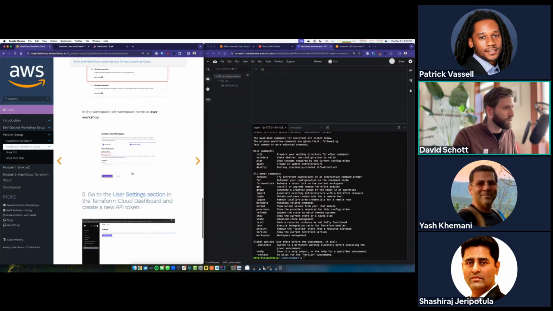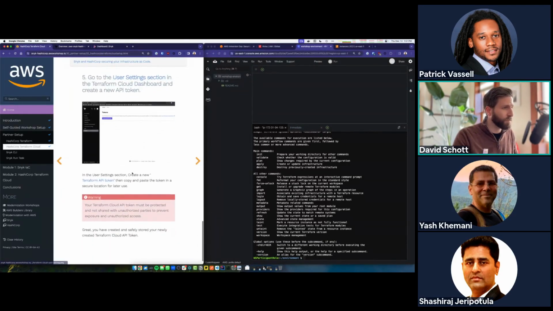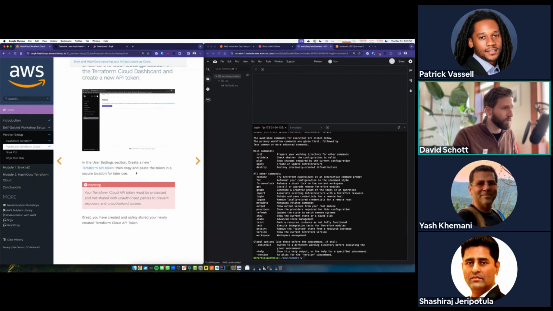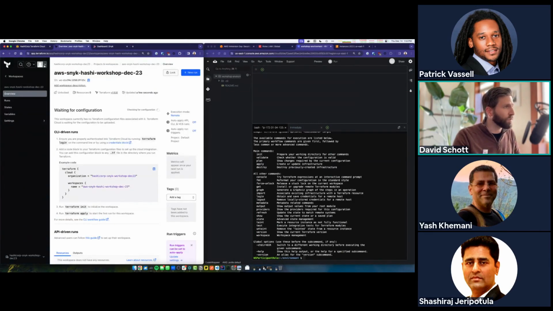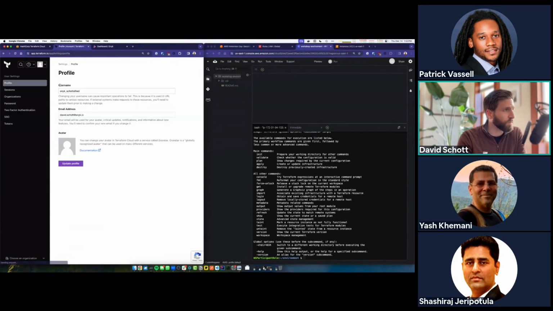And then the next step is to go to our user settings and grab a token, an API token, and then we'll save that somewhere safe. So let's go back to Terraform Cloud. And to get your token, it's going to be your user avatar right here, and then go to your user settings like this.